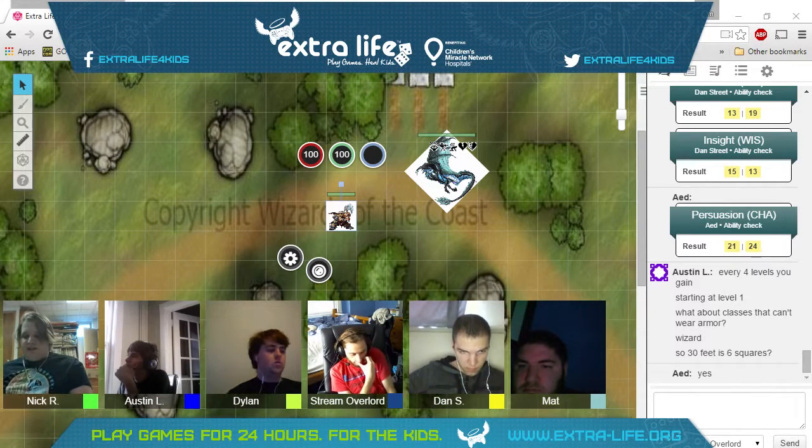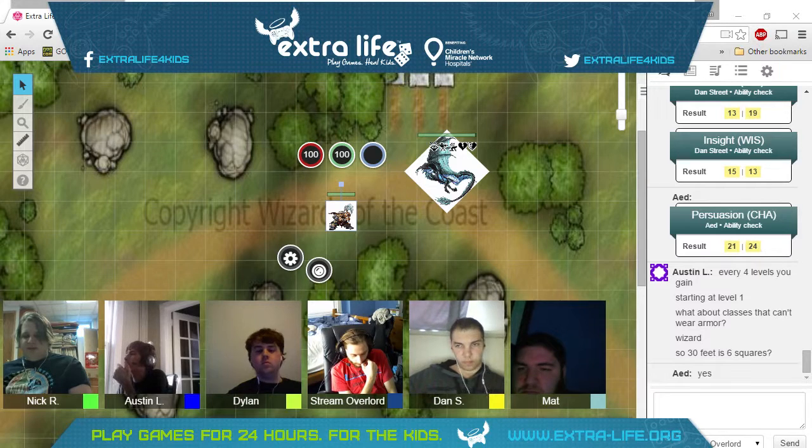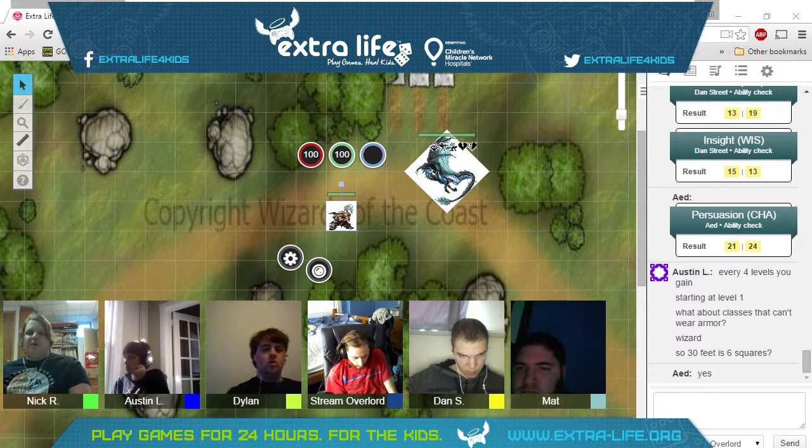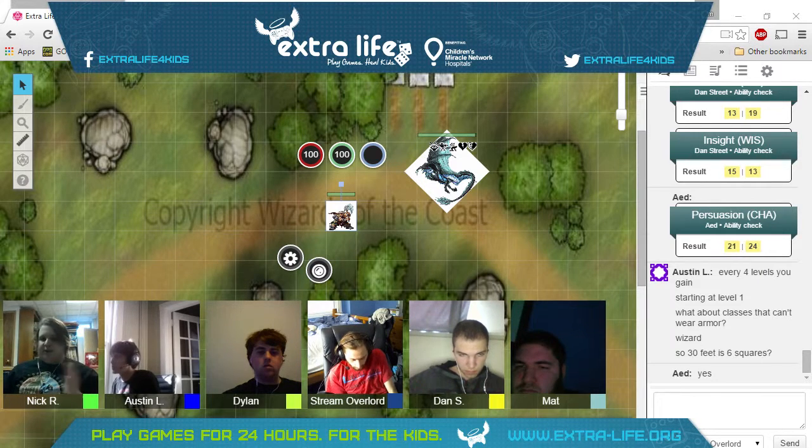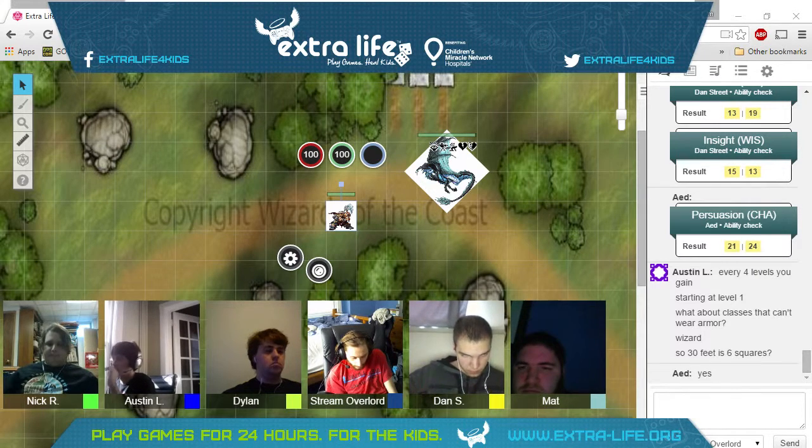If it's finesse, you put your dexterity modifier plus your proficiency bonus as your attack bonus. Otherwise, it's your strength modifier plus your proficiency bonus. Then you put 1d whatever it was that we just decided based on your weapon, plus your strength if it was a brute force weapon, or your dexterity if it's a finesse weapon.